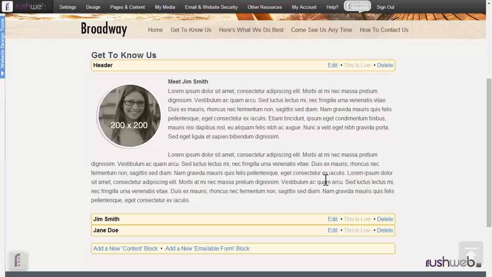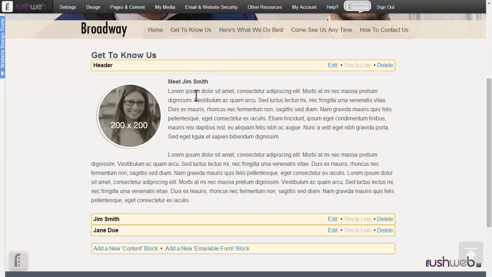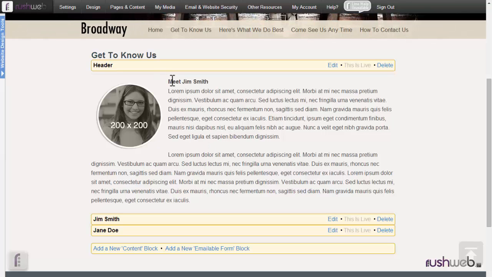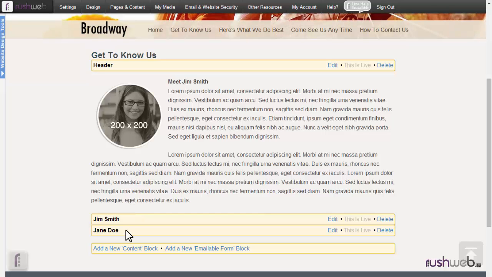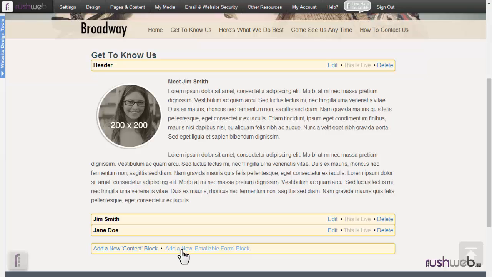content blocks. So for example, if we look at this page, the Get to Know Us page is a page within the site, and in that page we have multiple content blocks. We have a header, we have the bio for Jim Smith, then we have a bio for Jane Doe, which has not been created yet. We're going to do that in a second. And then some other editing tools down here at the bottom to create additional blocks of content.